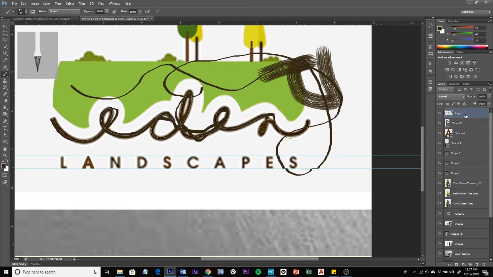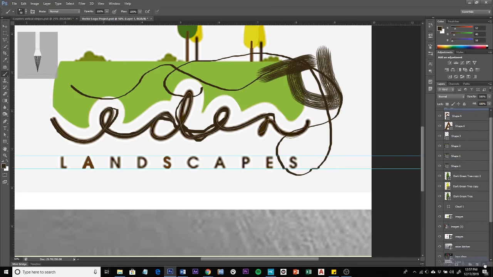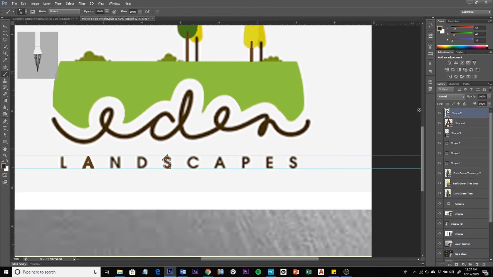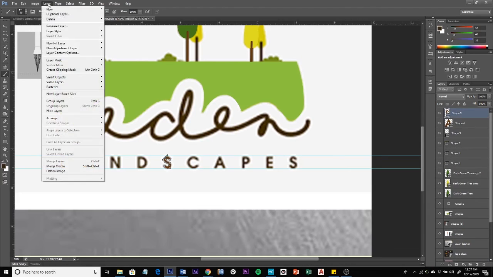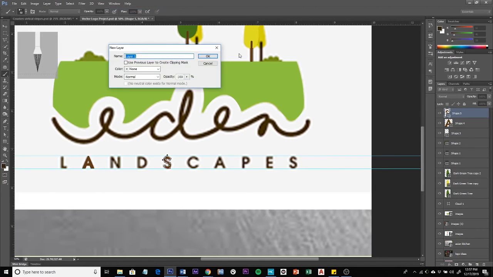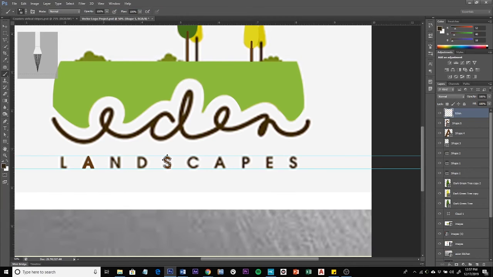So this blank layer that I just played around with is garbage. So I'm just going to drag this into the little trash can. I'm going to start over with a new blank layer. So layer, new, and then I'm going to just name this Eden. And now I'm ready to stroke a path.